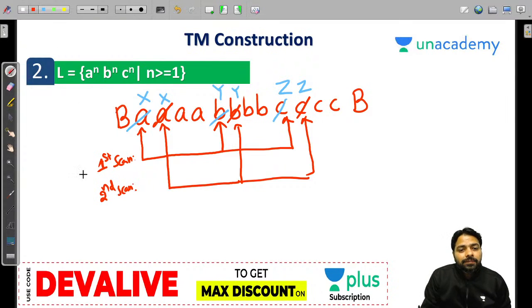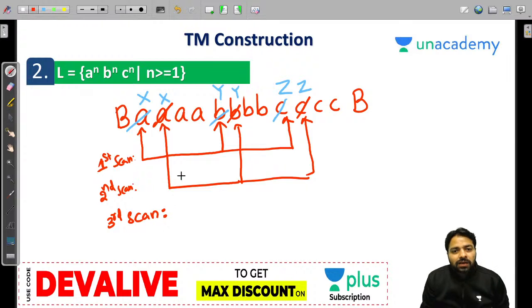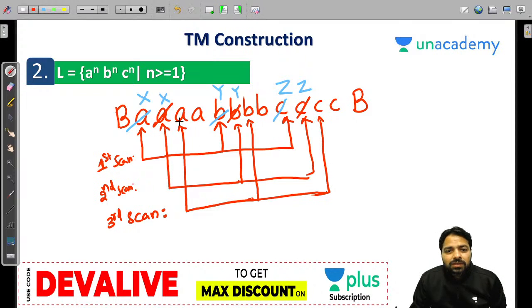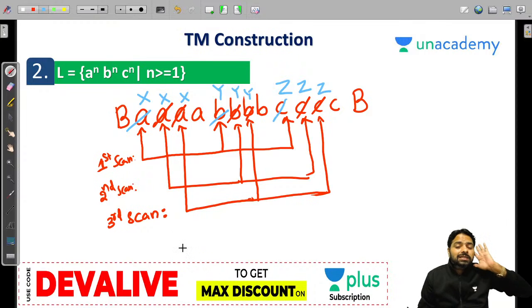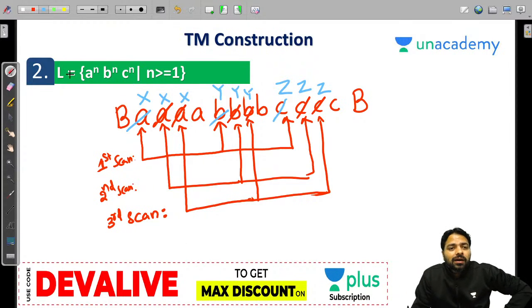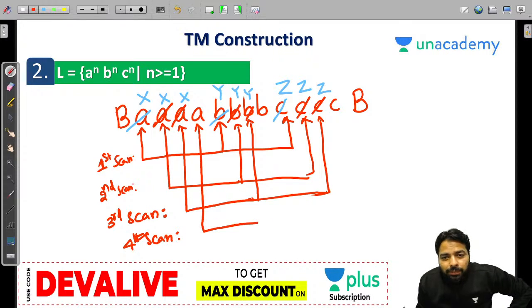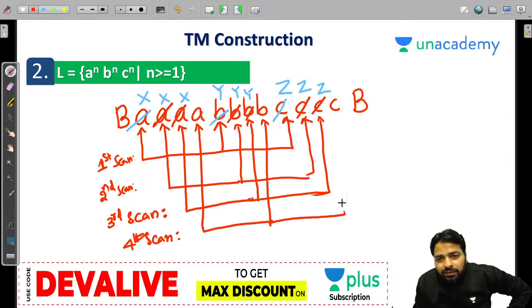And in the third scan, somehow you need to identify this A and this B and this C, so that this A and B and C we remember by writing with some other symbols. Because we don't have a stack or any other things, we can remember by writing only here. And the fourth scan is going to replace A and then B, then C.